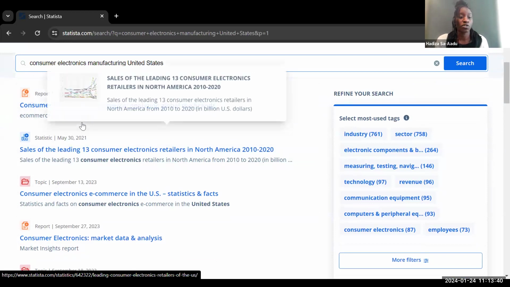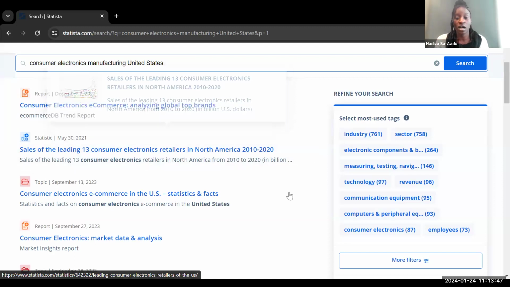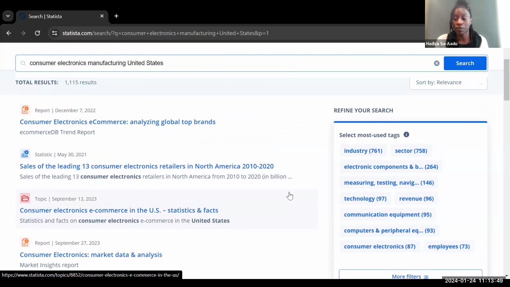I want to point you to these three different icons here. These search results are presenting three different forms of information. This first form here, we've got this orange document with a plus sign. Let's go ahead and click on this and see what this is.